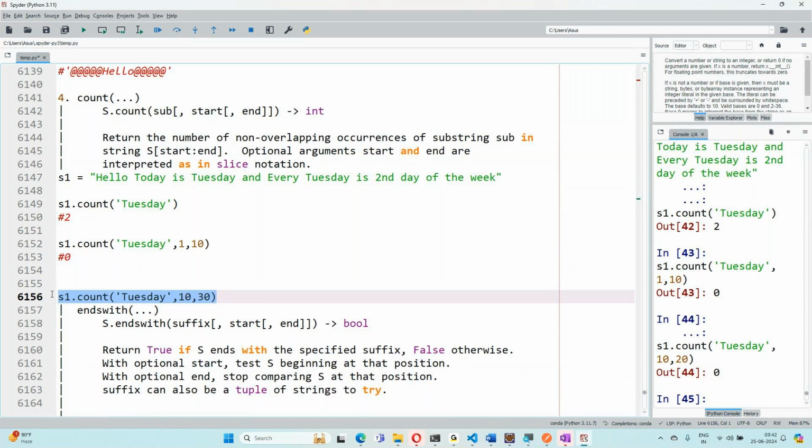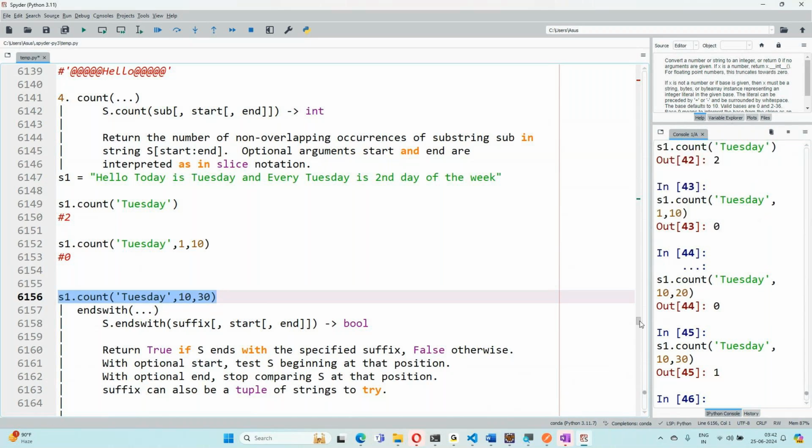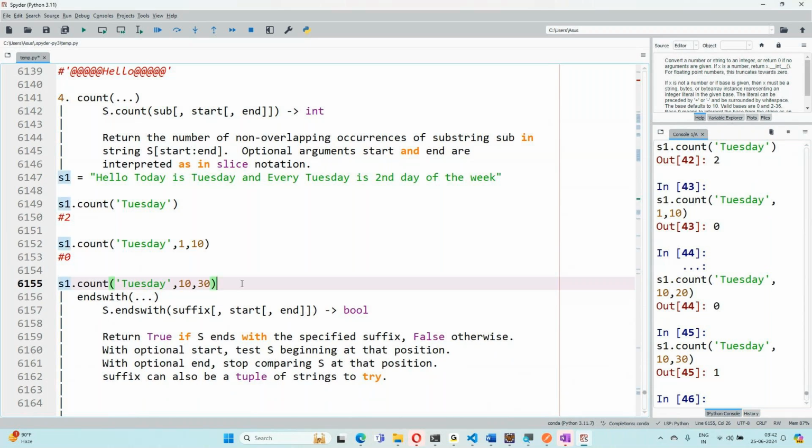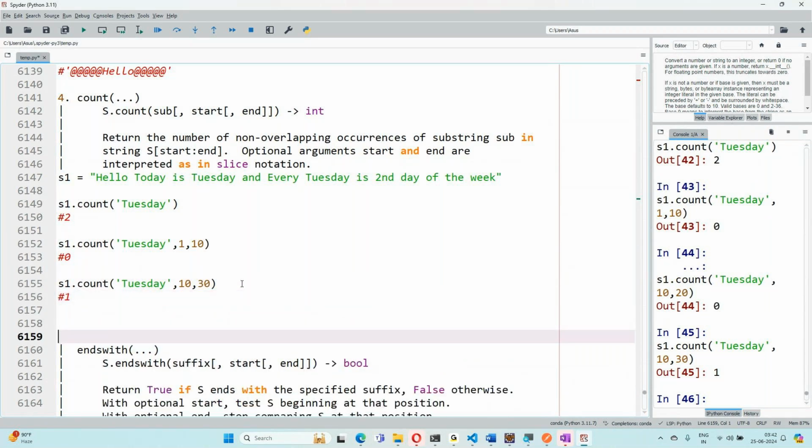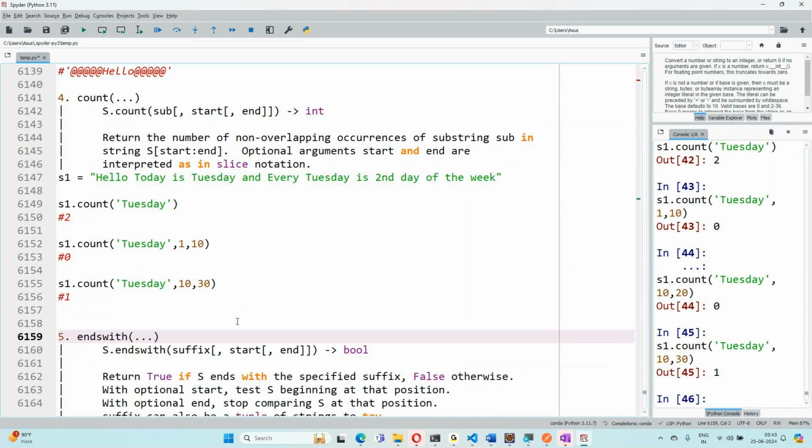So what you can look at here, you can look at 1. Why are you getting 1 here? Because it is starting from 10 and it is going on checking up to 30. So up to 30. That is why you are getting the count as 1. Okay, so then we'll go for the endswith.